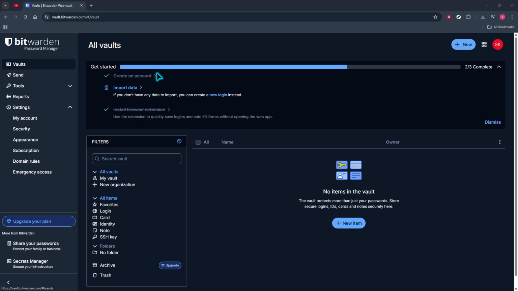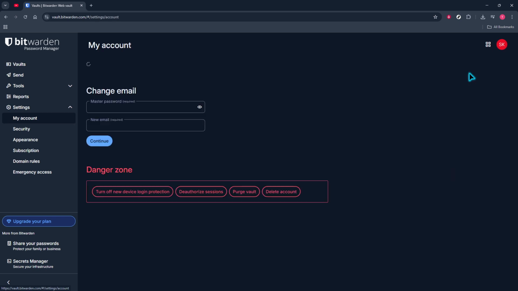Start by heading to the Bitwarden Web Vault in your browser. Make sure you're on the official site and using a trusted device and network. Once you're in your vault, look to the top of the page and click the profile icon. This opens your personal menu. From here, choose Account Settings to access everything you need to manage security and privacy.